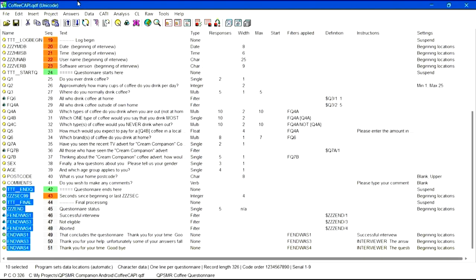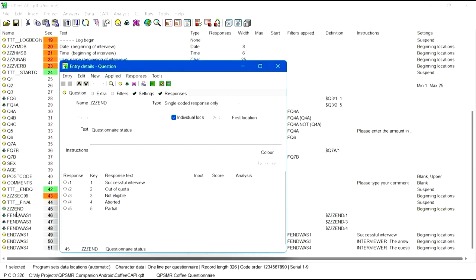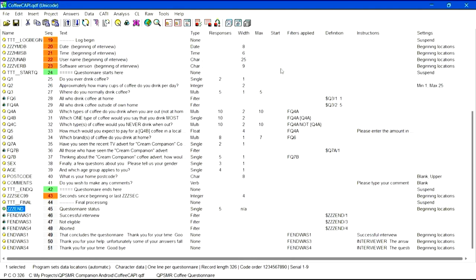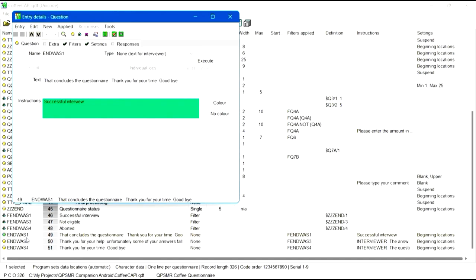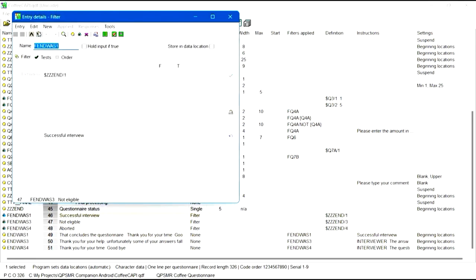Back in the coffee project, notice that one of the copied entries is ZZZ end. When collecting data with QPSMR, the ZZZ end entry automatically stores the outcome of the interview, and different end questions are then displayed accordingly. There is an ending for successful interviews, another if the respondent is ineligible for interview, they did not qualify to take part, and another if the interview was aborted. Note these end entries that we copied and pasted from the skeleton are all filtered from ZZZ end.